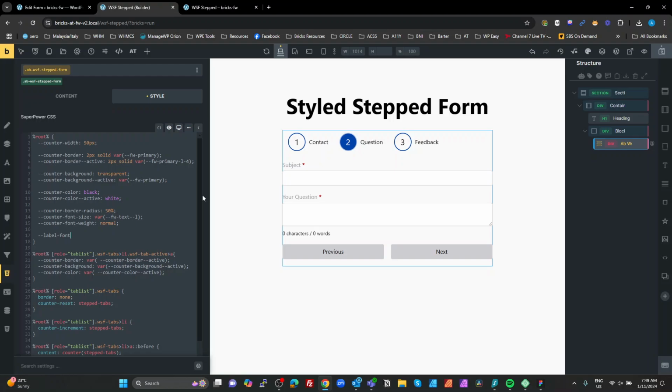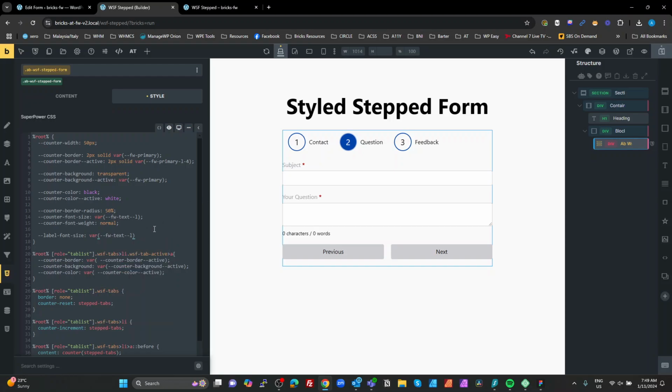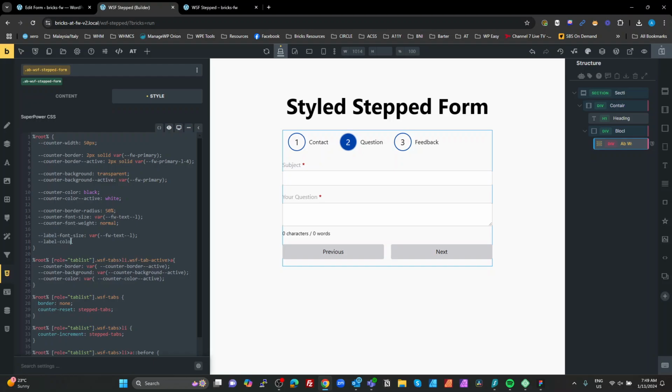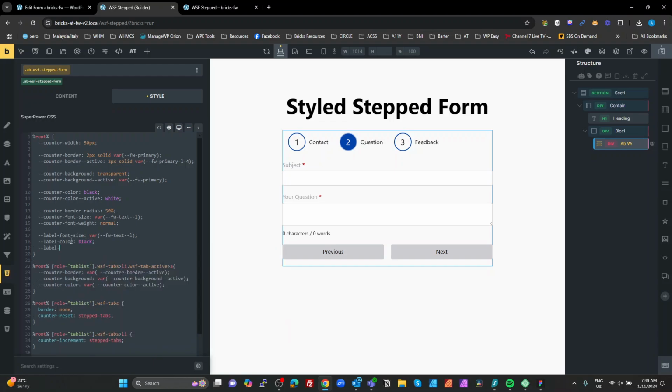We'll call it font size. We'll make this text L as well, so it's the same as our numbers. We'll do a label, so I don't have to keep typing this. I'm going to copy that. A label color would be, we'll just do it black again. Label font weight. Make it normal. What else do we need? I think that's about it we need for the moment.